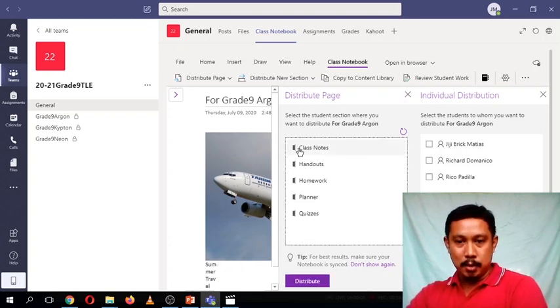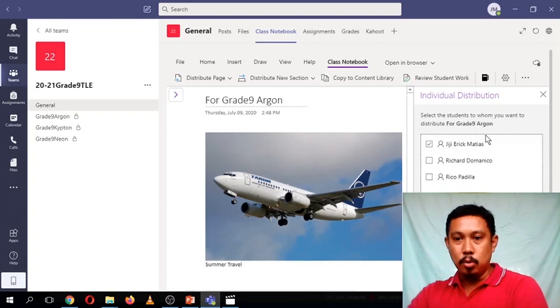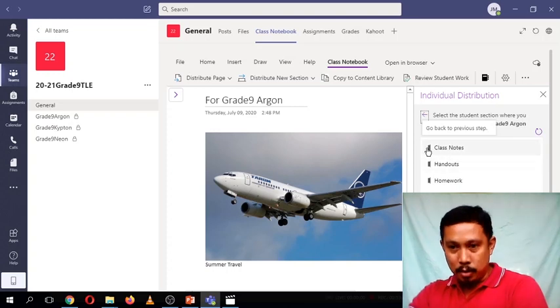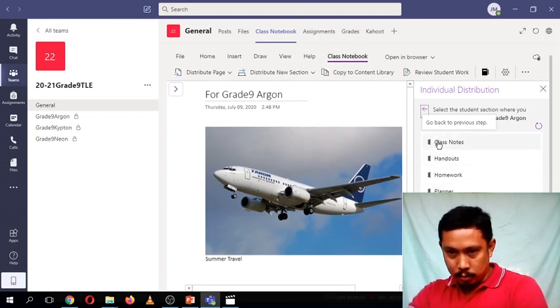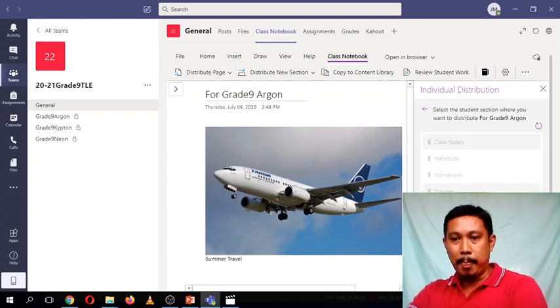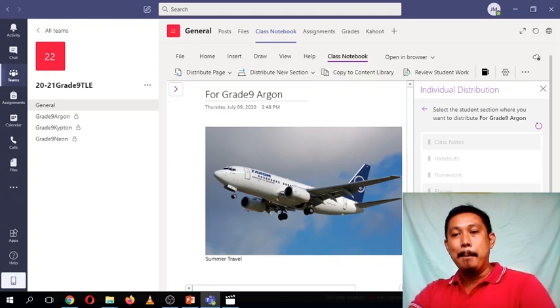I can distribute the page kay Gigi, and Gigi can have access to this page. Ano ang i-distribute ko? Class notes. Sa account ng estudyante, mayroon na siyang notebook.